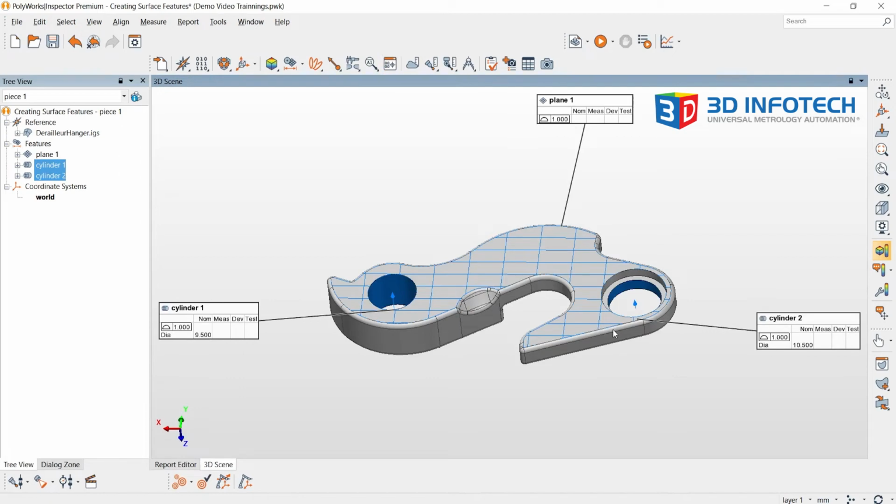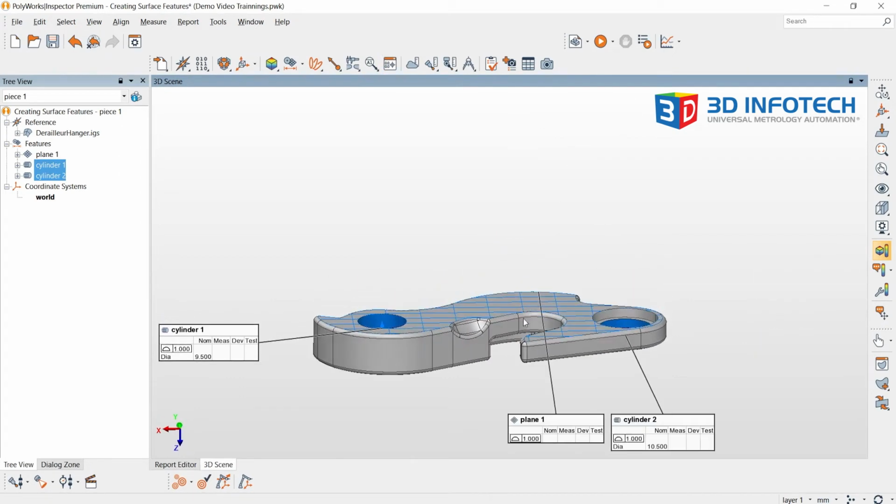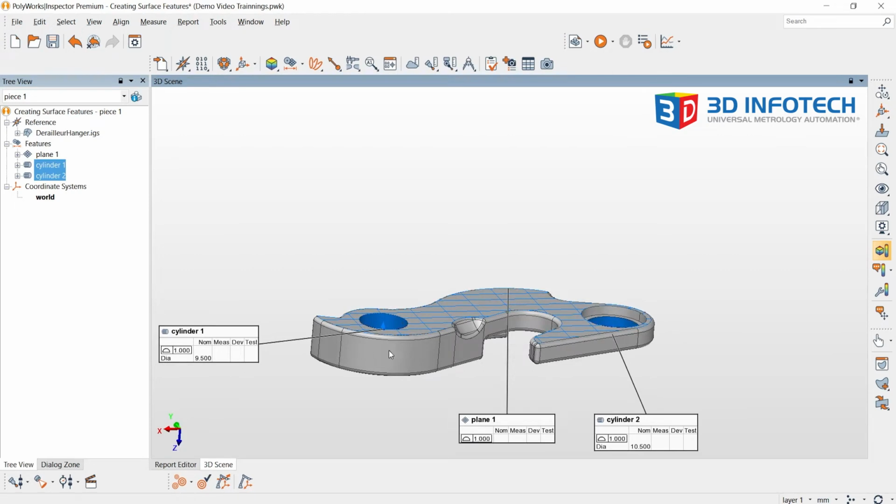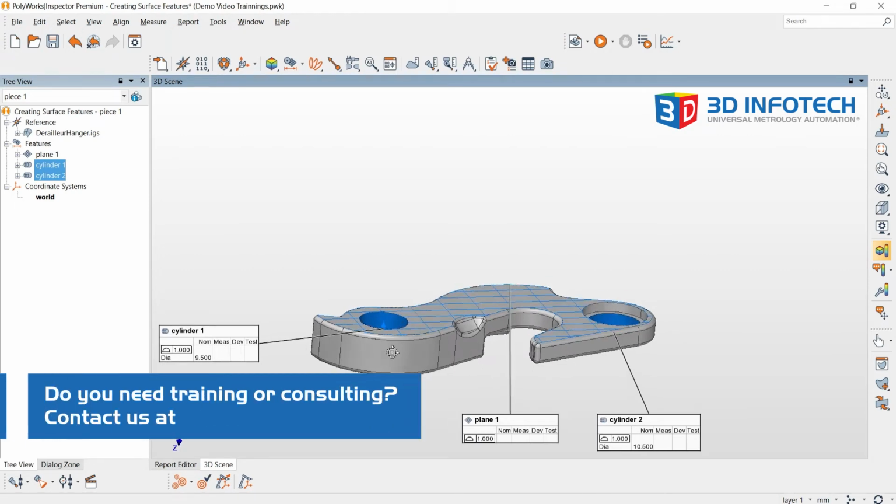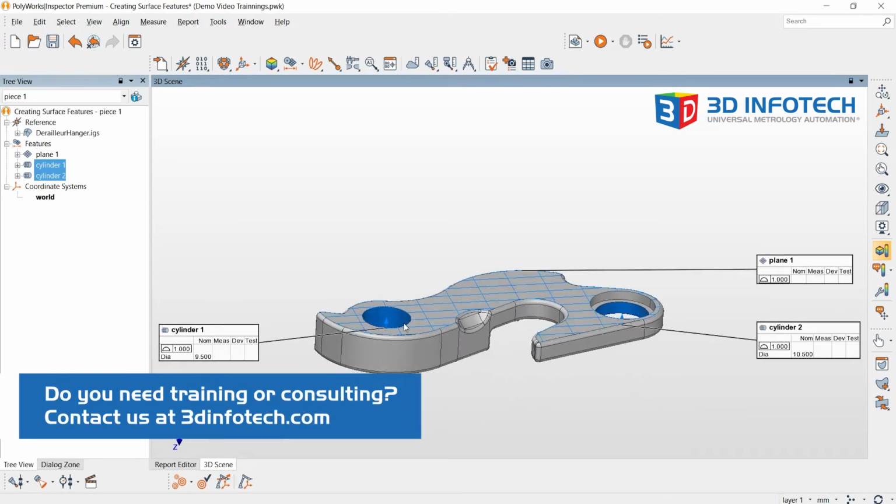But what if I want to get a surface profile on the perimeter of this part? This part's entire perimeter cannot be represented by a single primitive like a plane or a cylinder. To address this, PolyWorks allows me to create a generic surface feature to represent all of this perimeter.